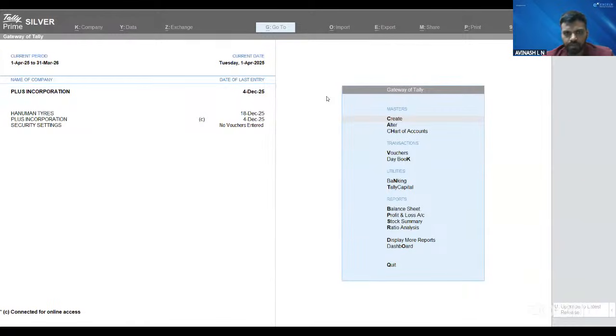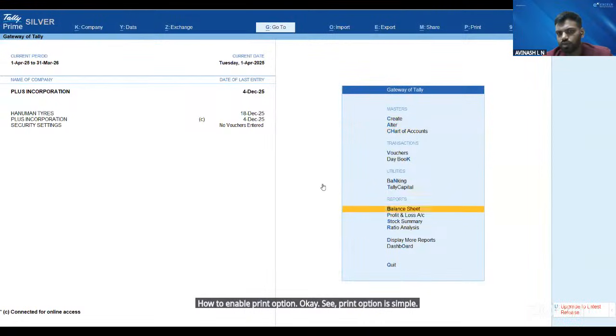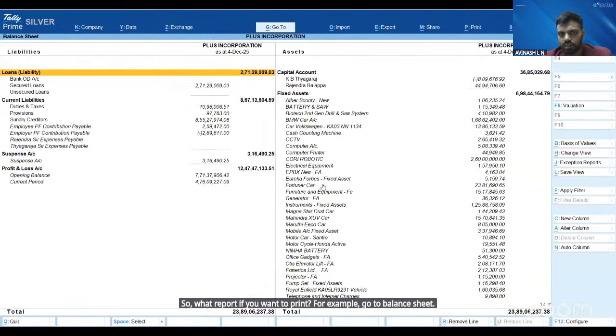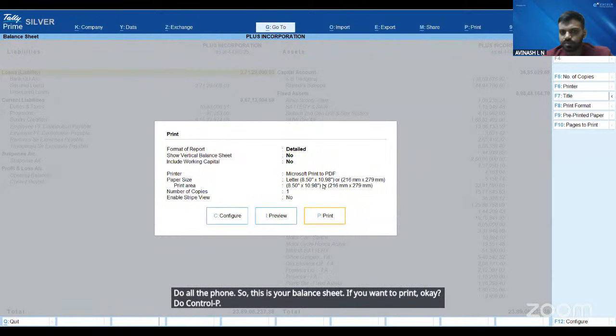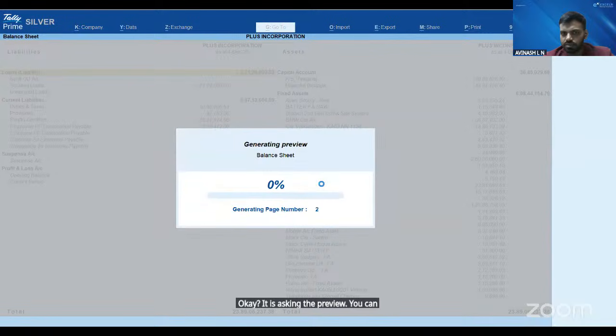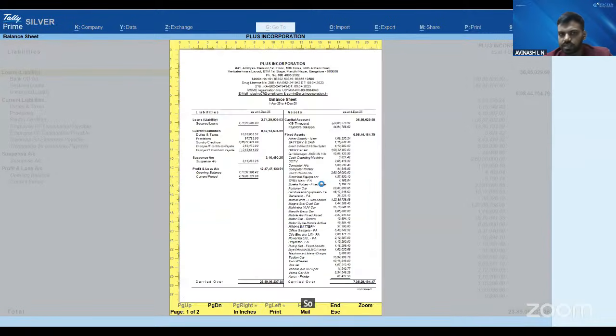How to enable the print option? See, print option is simple. What report do you want to print? For example, go to balance sheet, do Alt F1. So this is your balance sheet. If you want to print, do Control P. It is asking for the preview. You can just cross-check the preview. So the preview is coming like this.